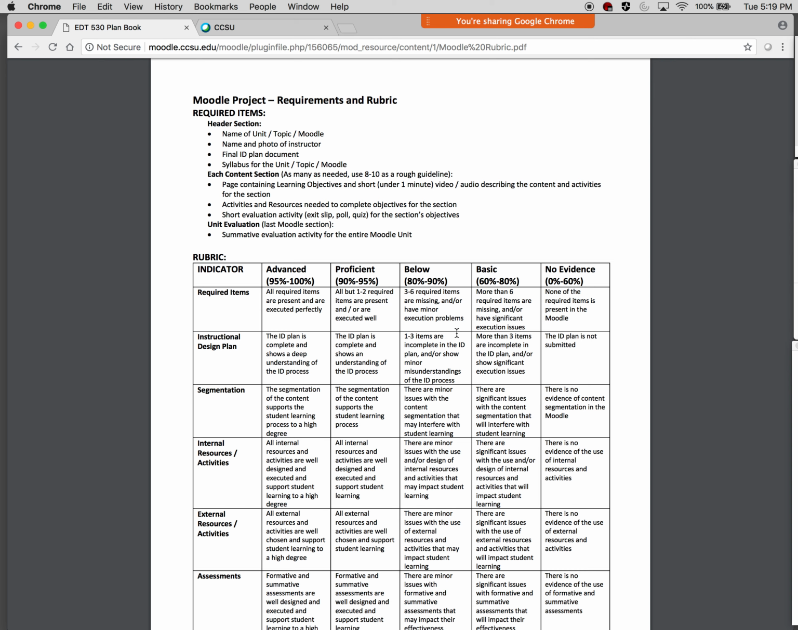Each of the content sections, and here I say, you know, as many content sections as you need to support your design, but I'm saying use 8 to 10 as a rough guideline. So if your Moodle boils down to simply two sections, then the scope of that maybe needs to be expanded just a little bit. On the other hand, if you find yourself getting up into the 15 to 20 sections, then that may mean that the subject that you're approaching needs to be simplified a bit.